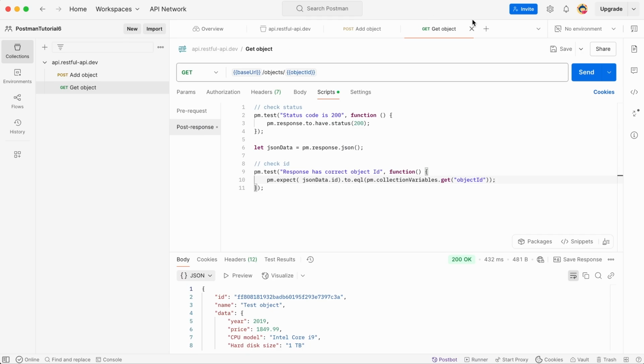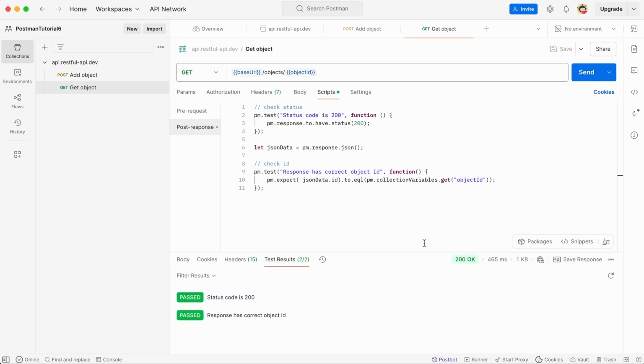If both values are equal, the test passes. This confirms that the object we fetched is exactly the one we previously created. This kind of test helps ensure consistency and accuracy when retrieving data through the API.